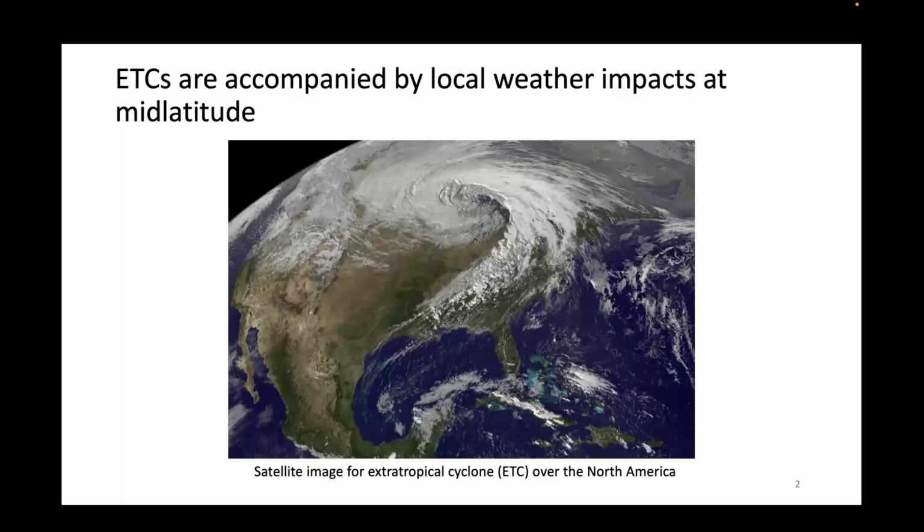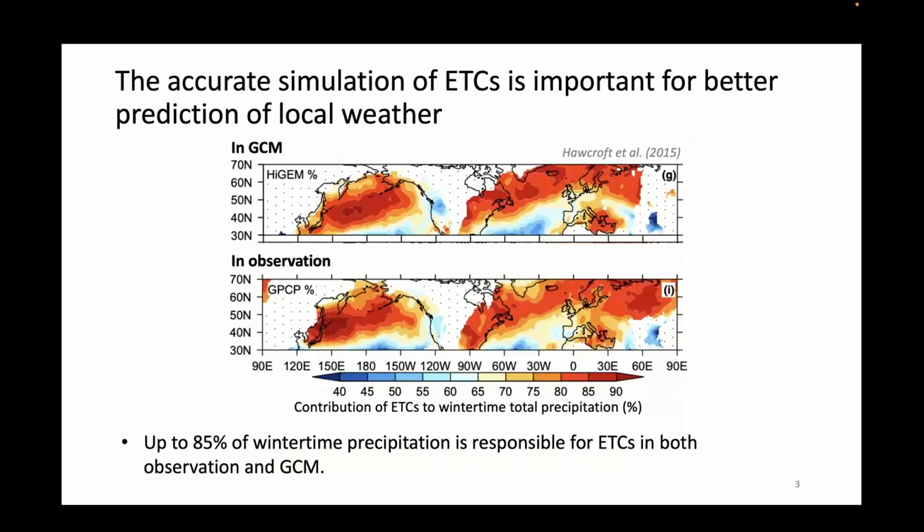Rainfall induced by extratropical cyclones is known to account for approximately 85% of the total winter precipitation. It underscores the importance of accurate prediction for extratropical cyclones. The figure illustrates the contribution of extratropical cyclones to winter precipitation in the Northern Hemisphere. Observations indicate that extratropical cyclones account for up to 85% of rainfall in the Northern Hemisphere. And this large contribution of extratropical cyclones in observation is also evident in global climate models. This implies how crucial it is to accurately simulate extratropical cyclones for wintertime precipitation prediction.